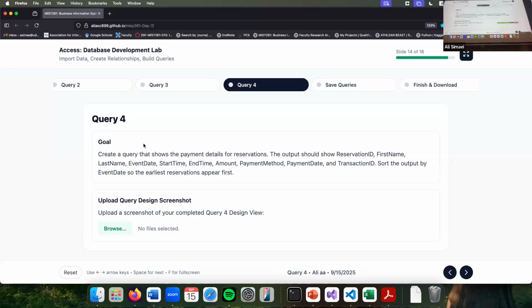Read the query, identify from which tables you can retrieve that data, and then you can start creating the query, dragging the tables to the table section, and then adding the fields to be able to produce that output. If you have questions, let me know.